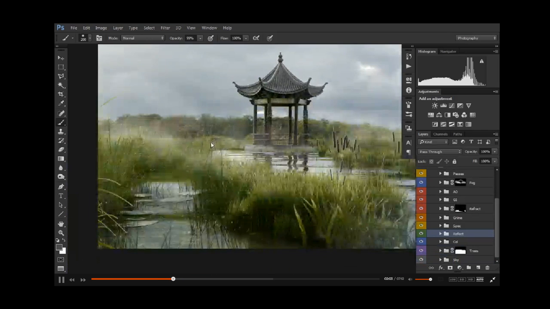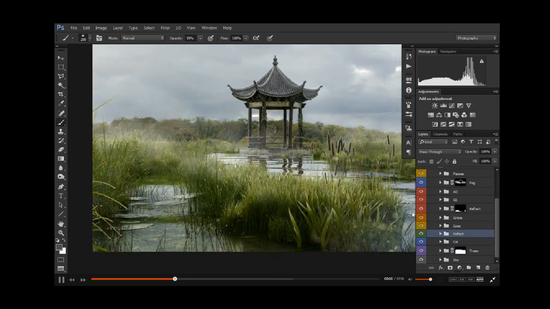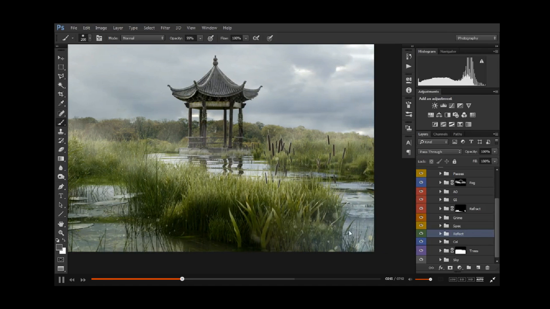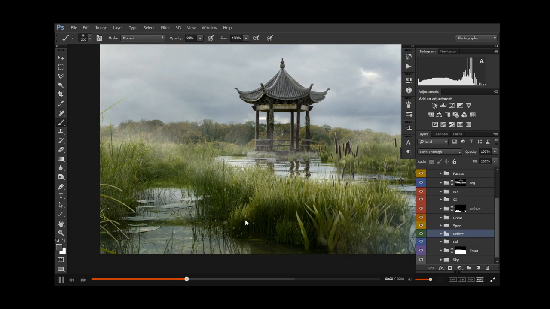Then we have our refraction pass. Now the refraction pass is really just for this area here. So it's using an overlay and bringing in some texture in here, a little bit more of a harsh texture, so you can see a bit more detail in here, and left some over here as well. See that? But not painted up over here, just for the foreground.